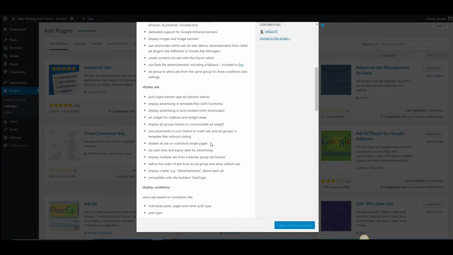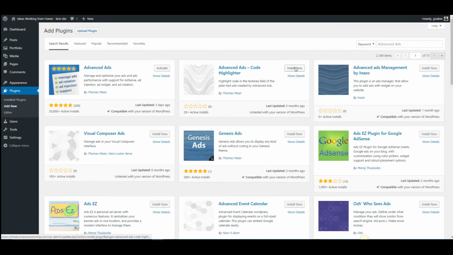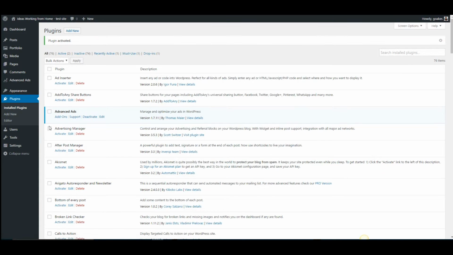Once you finish that, just hit the cross at the top right hand corner there and we go back, and what you then need to do is to install now. I've already installed it, so I'm just going to activate it.